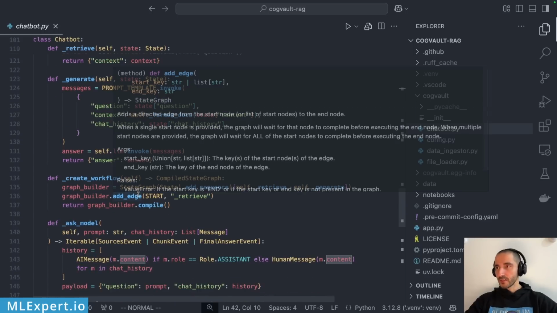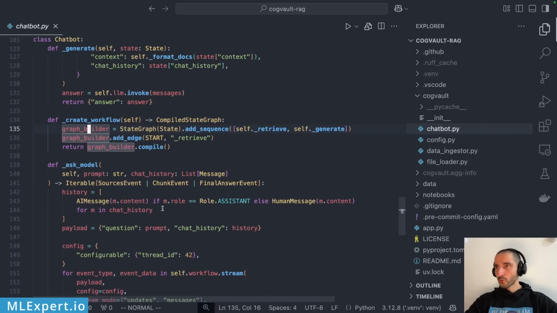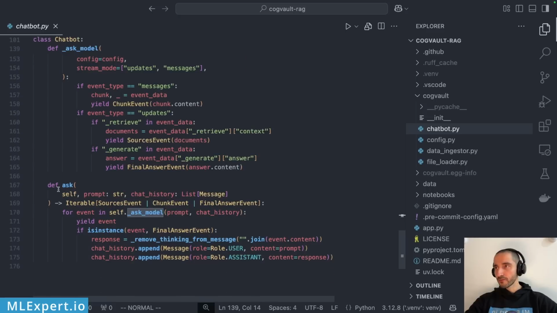And after this is done, I want to have a single function. Let me show you. That is going to be the public function called ask. And in this function, I'm going to be essentially using events. This is going to be calling this internal function called ask model.